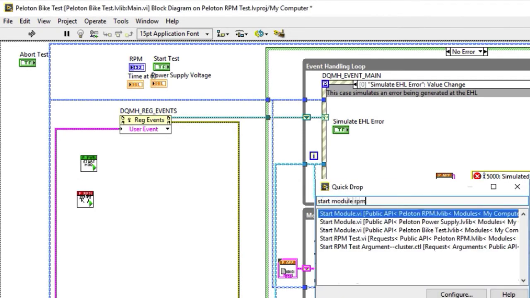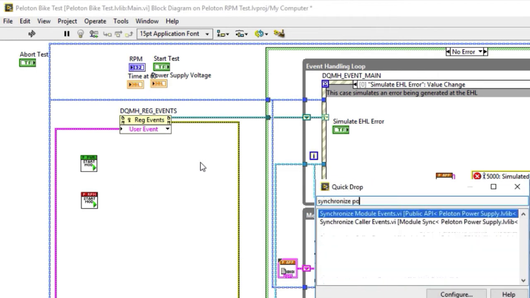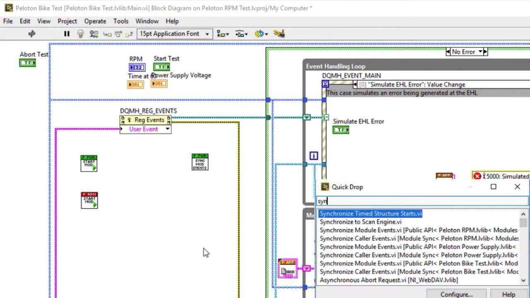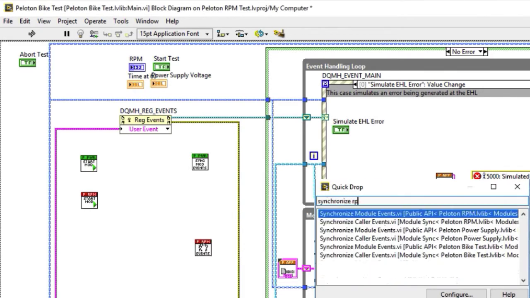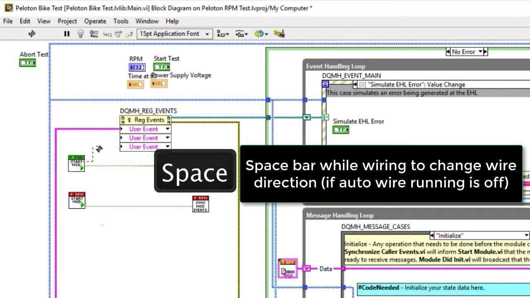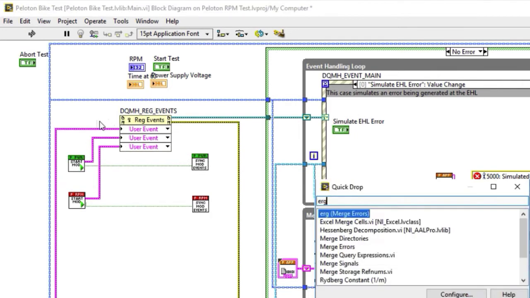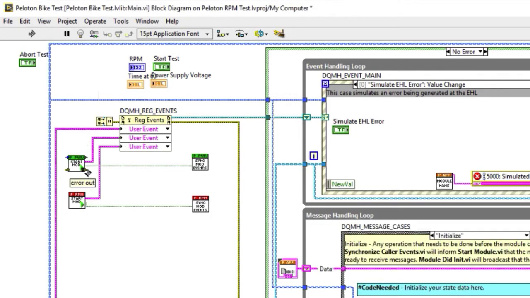One thing that we get asked by people that are starting to use DQMH is how do I start my modules or my dependencies when I need another DQMH module to pull them. So in this case, the top level application is going to be starting the power module and the RPM module. So he's just using quick drop, and since those VIs from the public API are in quick drop, he was able to find the start module and the synchronize module events.